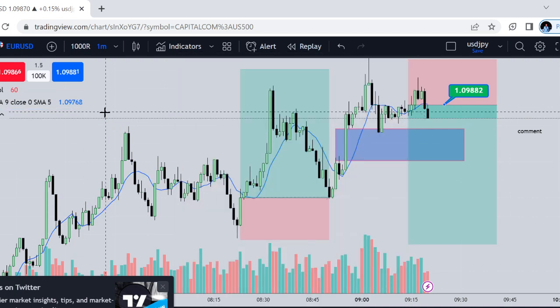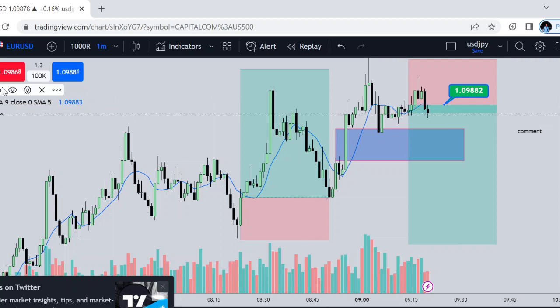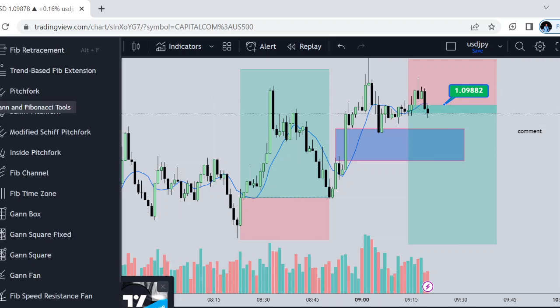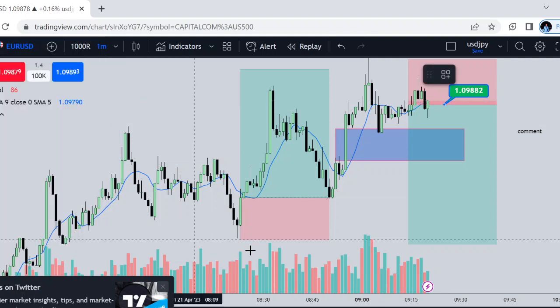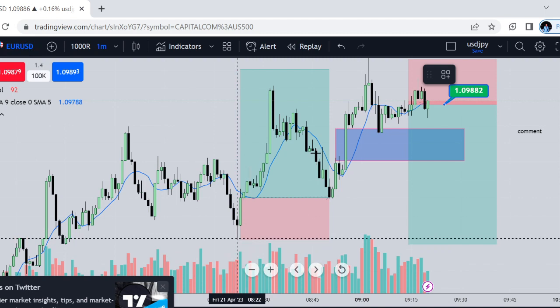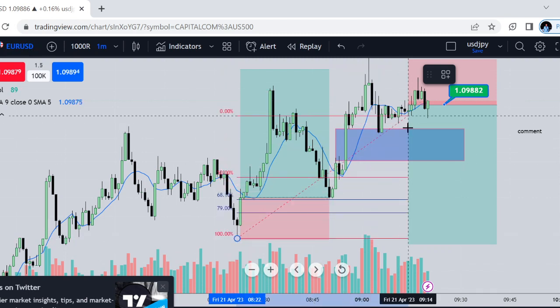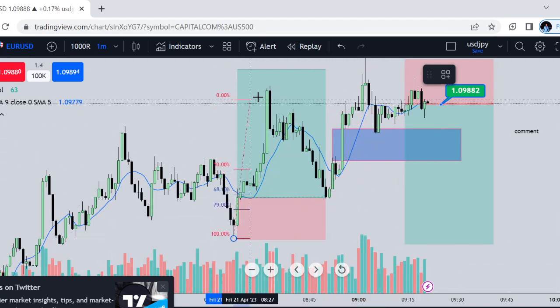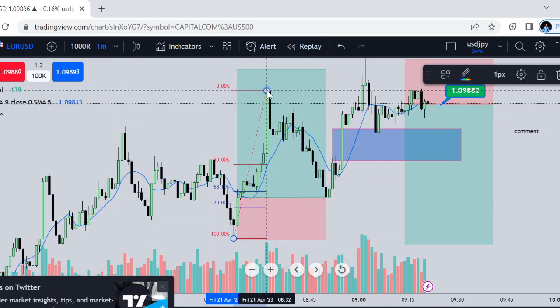And I think as you learn more, you'll get to know more about drawing stuff here. Like I use the Fibonacci series. I can draw a Fibonacci series from here up to this upward level.